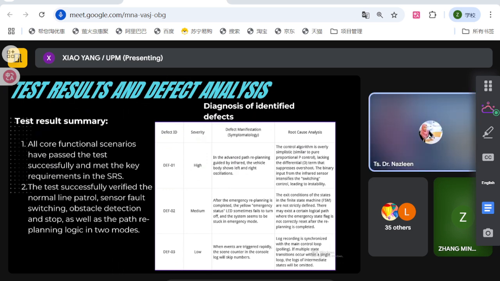now. Okay. And the test successfully verified the normal sensor operation, obstruct detection and stop, as well as the path replanning logic in two modes.